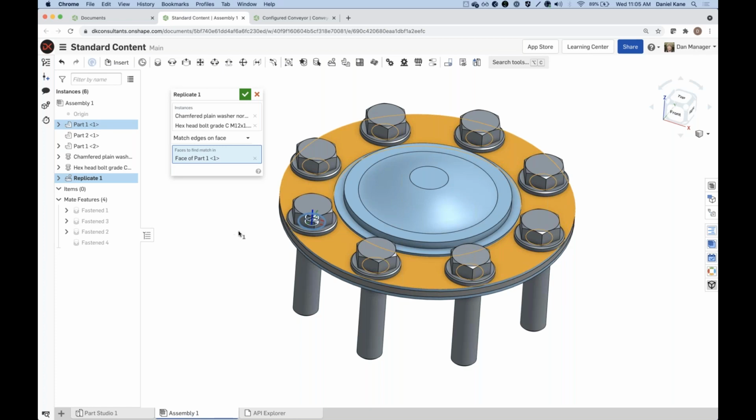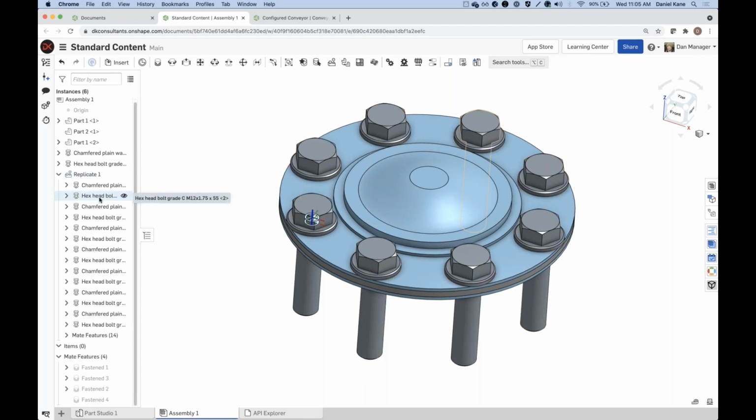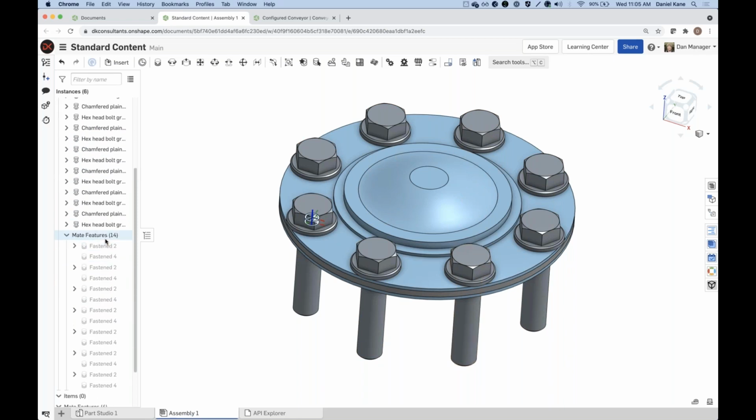The difference here, though, is as I confirm this, what used to happen is you'd have a bunch of instances show up and a bunch of mate features show up, and then the command would be in the past. It would be something that you've done, and there was sometimes difficulty in going back and updating it based on changes to the geometry. So what we'll see here is if I extend this dropdown, I can clearly see all geometry and all components that are produced as a result of this replicate command. I believe I have 14 instances here that were dropped in automatically, as well as the mate features for all 14 of those.